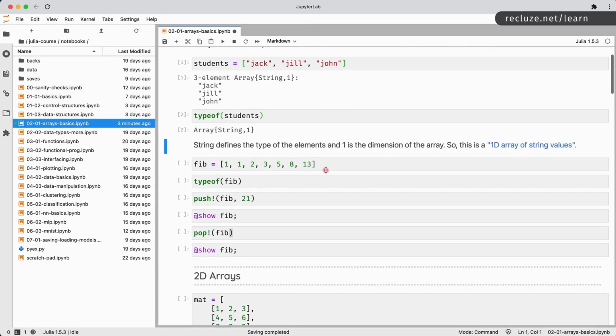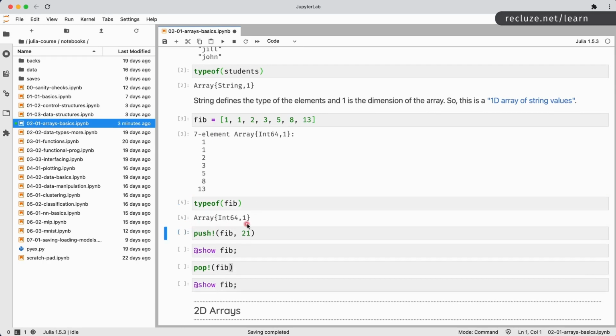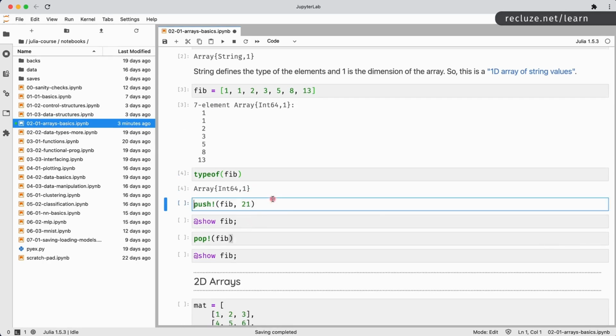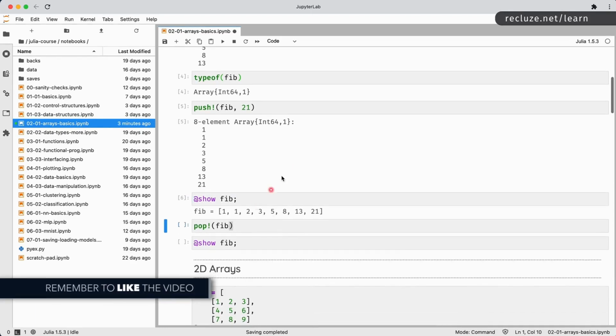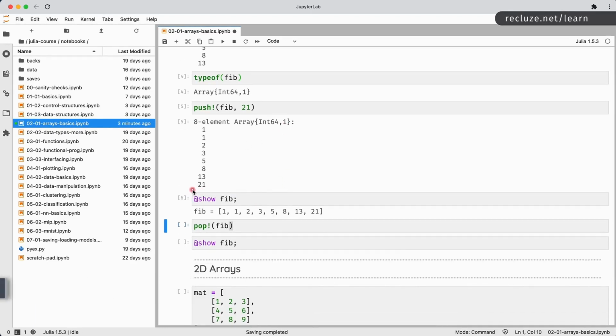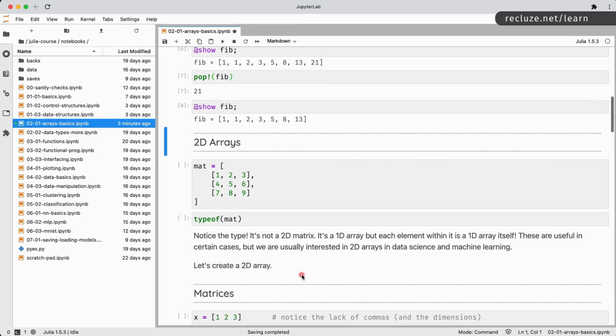Similarly, we can define a 1D array of integer values. So this is going to be an Int64 type array with one dimension only. We can go ahead and do the usual operations on that, such as push, which pushes the element at the end, and pop, which is going to remove the element and modify the actual array. So let's go ahead and turn this into a 2D array.